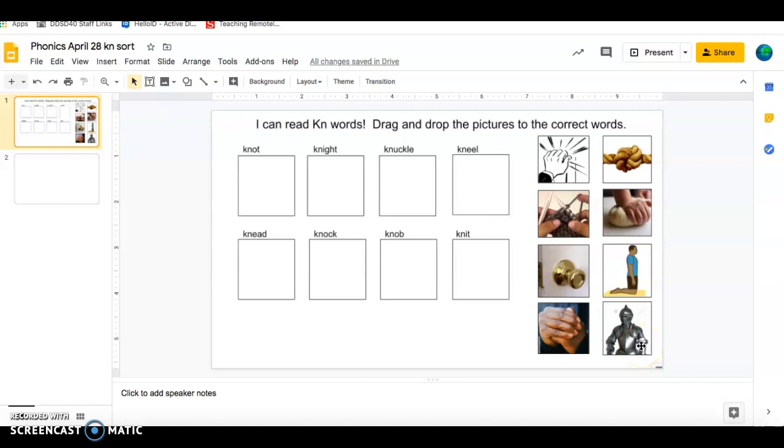When you are done dragging and dropping the pictures to the correct spots, don't forget to press the turn-in button.